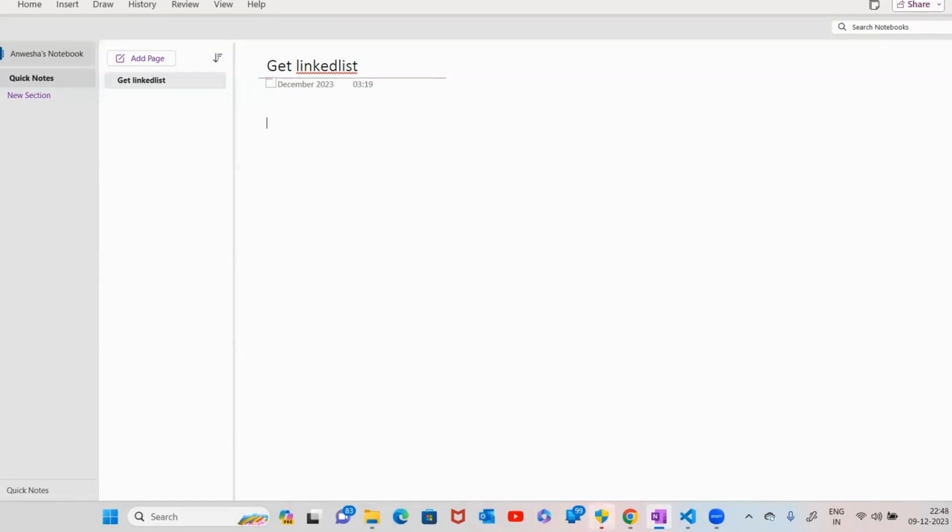So today I'll be talking about the linked list get method. I have already talked about the push method, pop method, shift method, and unshift method in linked list, but we missed the get method. So let's do it. Let's again make the diagram for the linked list at first.